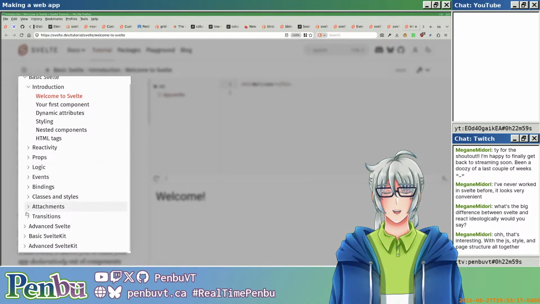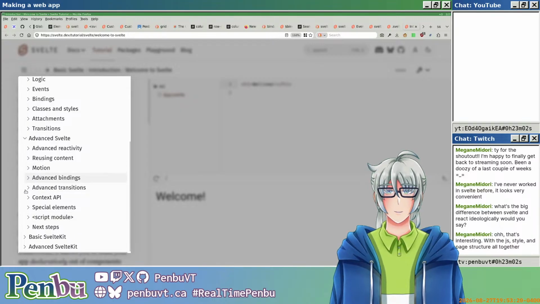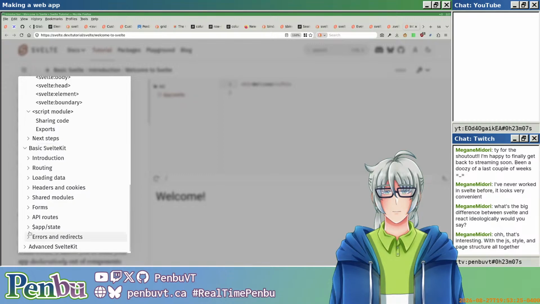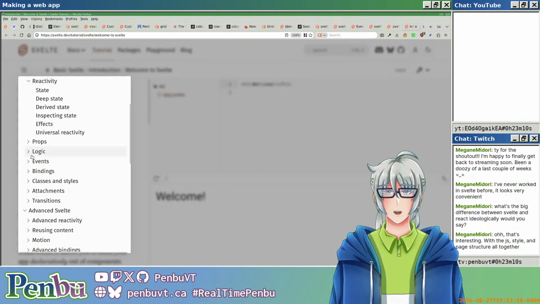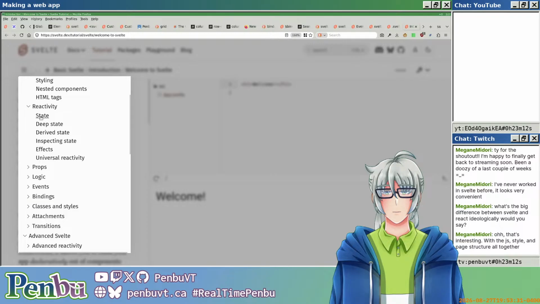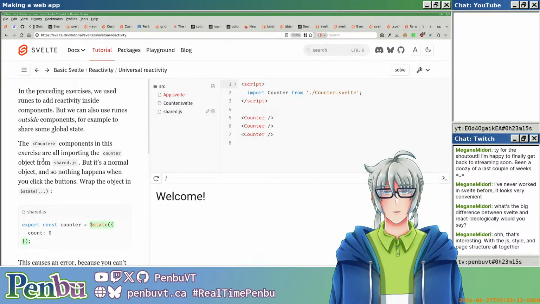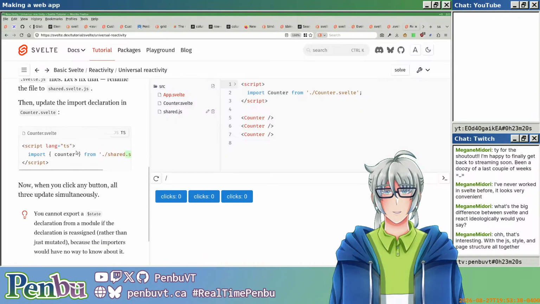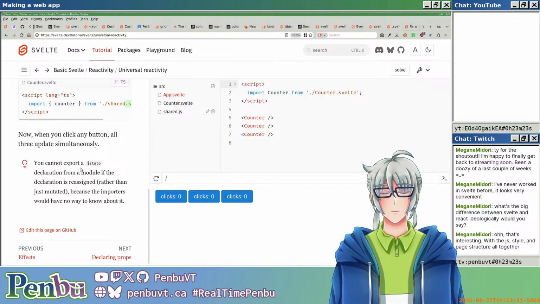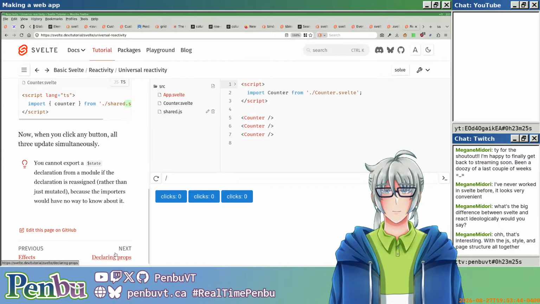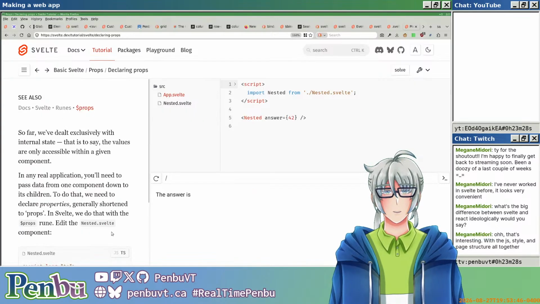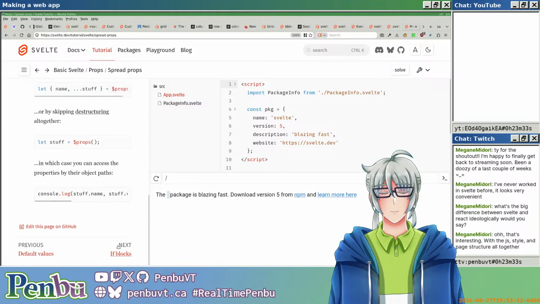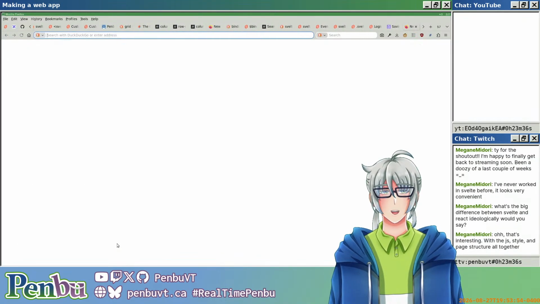Reactivity, props, binding, class attachment, advanced Svelte. Special elements, no script modules, basic SvelteKit, we don't need that. Reactivity. State, deep state, inspecting, state, universal reactivity. I think this might be, is this the one? States. Do we just actually use the state rune? Maybe. Maybe it is just that. I think the new way might just be to use the state rune.